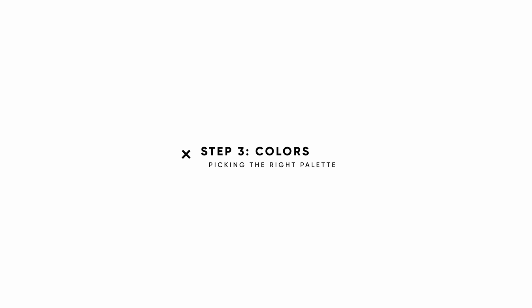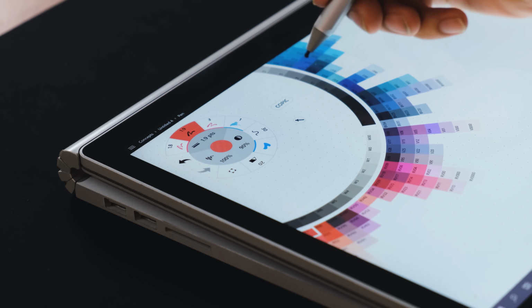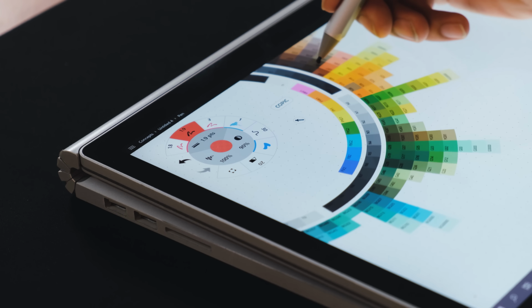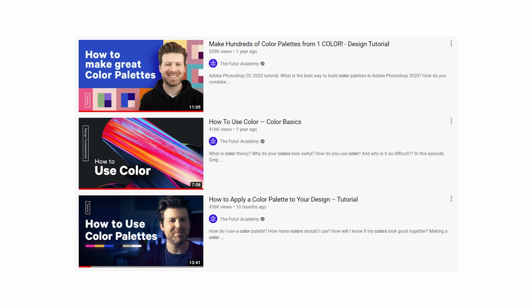Step 3. Pick a color palette. An easy way to do this is head over to colorhunt.co and you can choose whichever palette suits your design. Otherwise, if you want to learn more about colors and go deep into this topic, I suggest you check out the Future Academy. They have great tutorials on this. I'll link a few of them in the description.